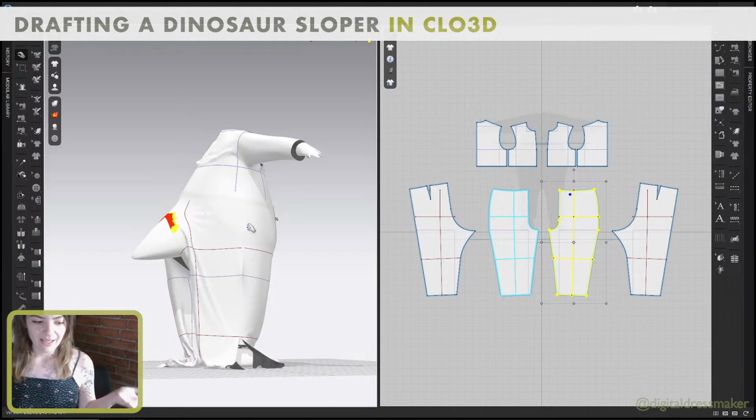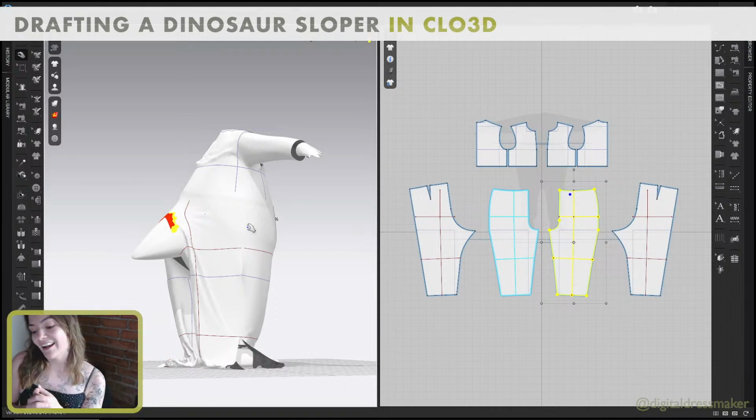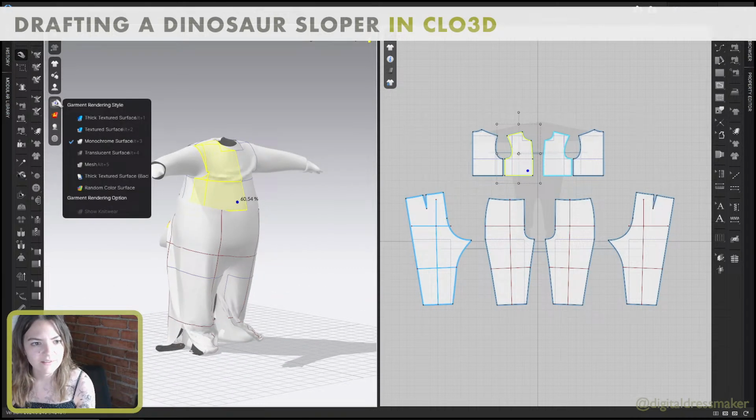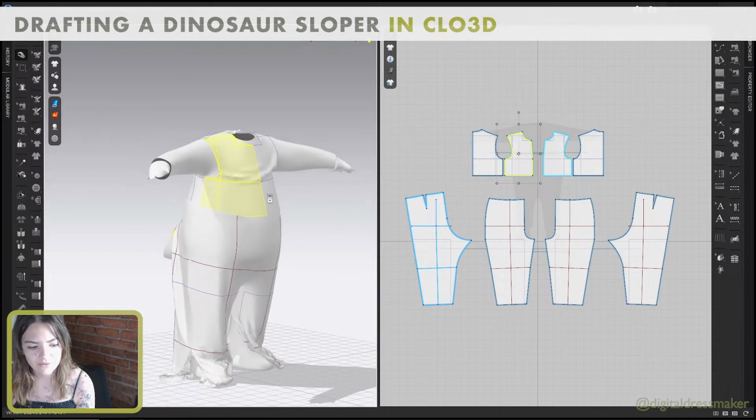Ultimately, I guess I didn't say what the end goal of this is, but I'm making a Star Wars Rebel pilot costume for the dinosaur, for Star Wars Day. And so I will be sewing these pants to the top of the block, and I kind of think that where that seam is will probably be where the opening of the tail is. Actually, curious now how it all actually sewed together. See if I can have a thick textured surface. That'll be easier to see.